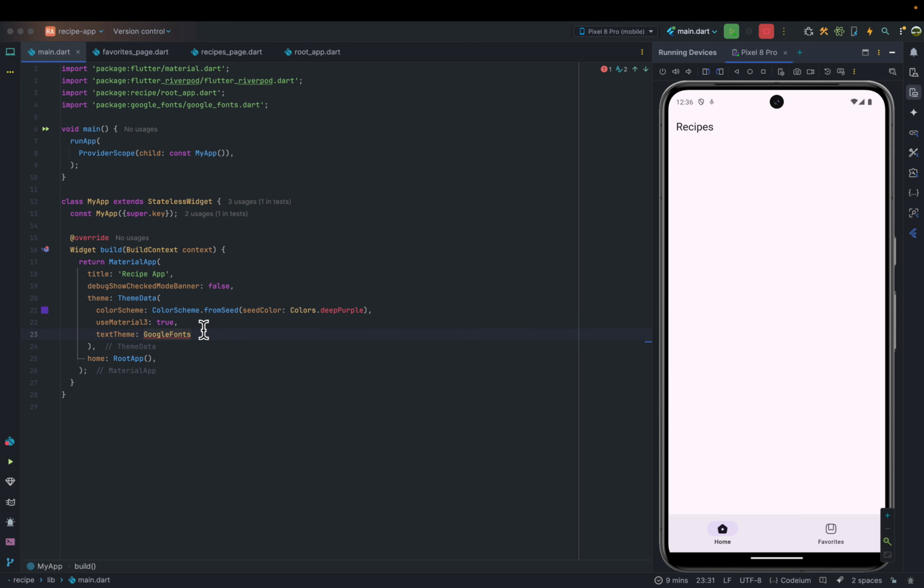And I'm looking for Google font.open sans text theme. So this is a text theme I want to use for this particular project. In other words, this is the font I want to use. It's called Open Sans. So when I save, you realize that our font changes, right? At first these were bold, but now they look a little bit lighter because of how Open Sans looks like.